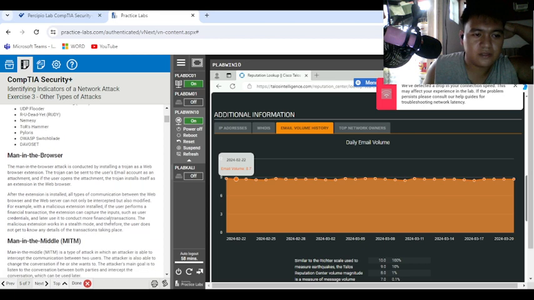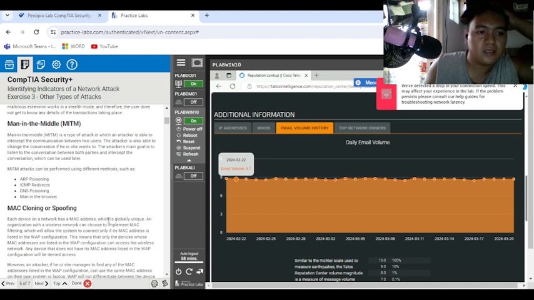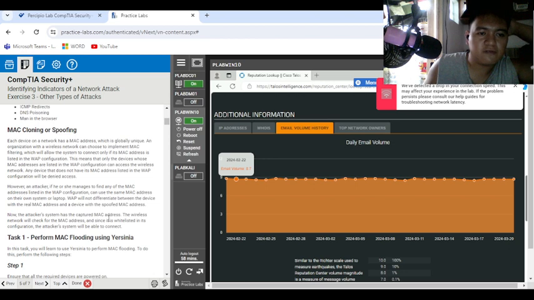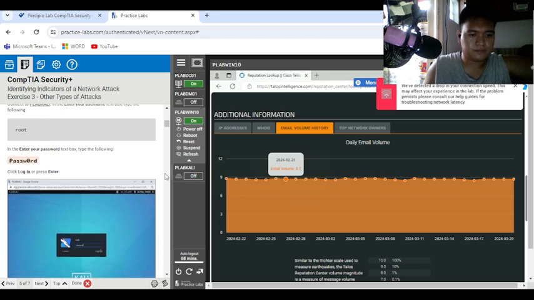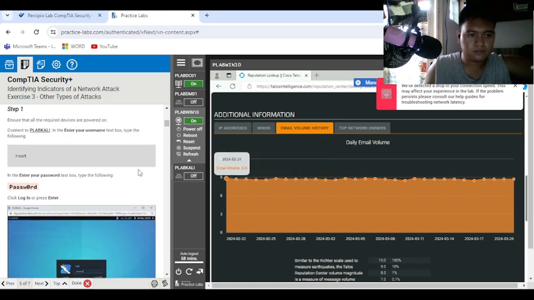DoS attacking an application which is running on the server. Man in the browser, conducted by installing a Trojan as a web browser extension. Trojan can be sent to users in an email account as an attachment. Man in the middle: the attacker is able to intercept communication between two users. MAC cloning spoofing: a device on a network has a MAC address which is globally unique. A user with a wireless network can choose to implement the MAC. Connect to PLab Kali.